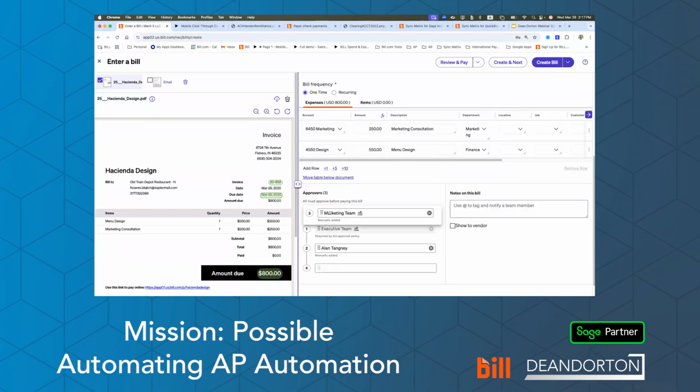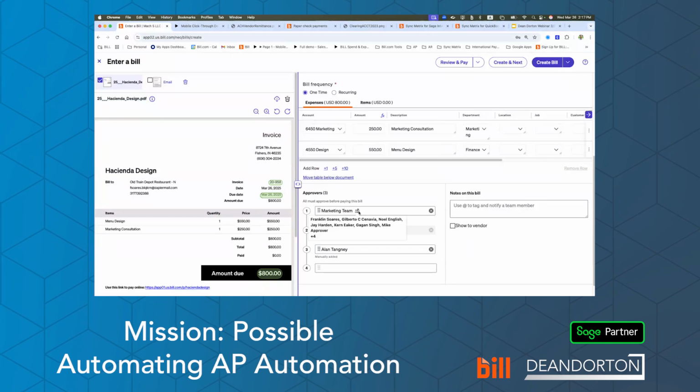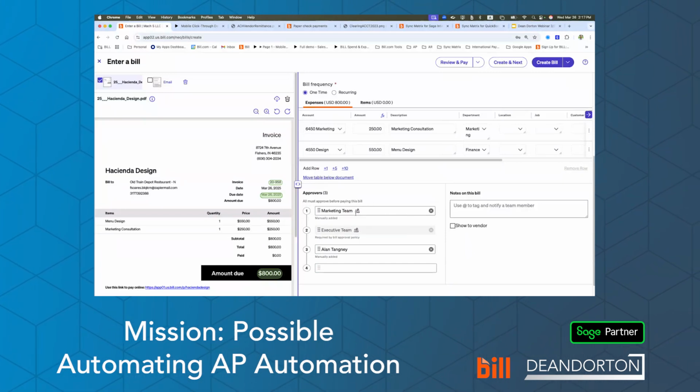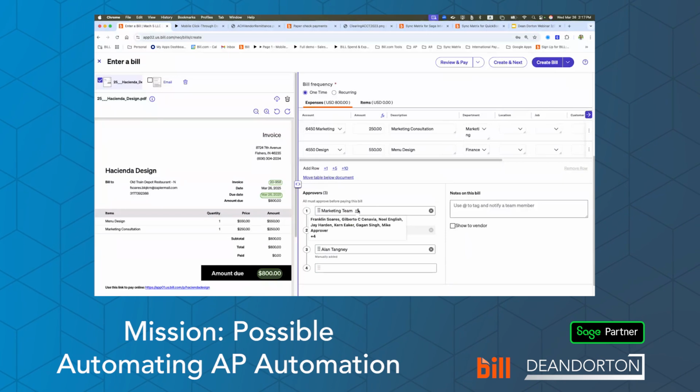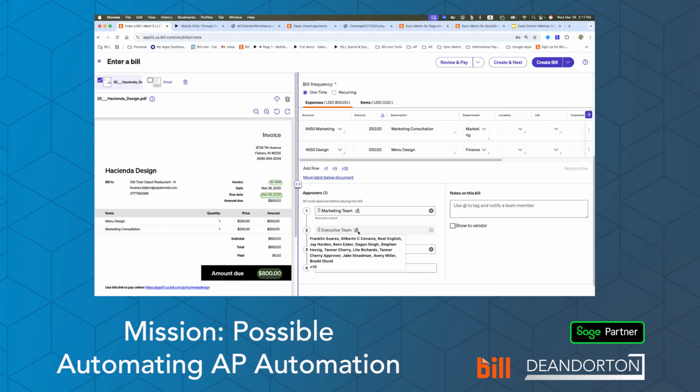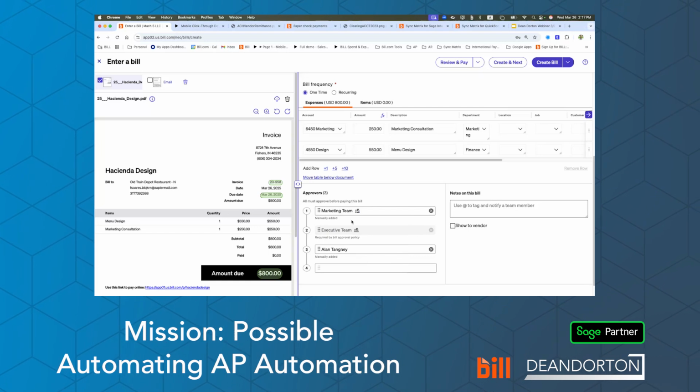So if I have a group in my organization, typically this is around departments, right? I have a group per department. You can create a department group in Bill.com and add as many individuals as you want there. And then when you assign that group to the bill, everyone in that group will receive an email notification. Only one person from that group has to approve it for it to move on to the next step. And it's not fully approved until all of those individuals have approved it.